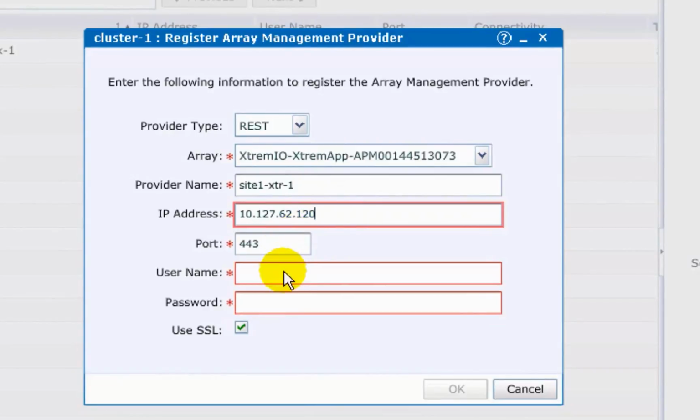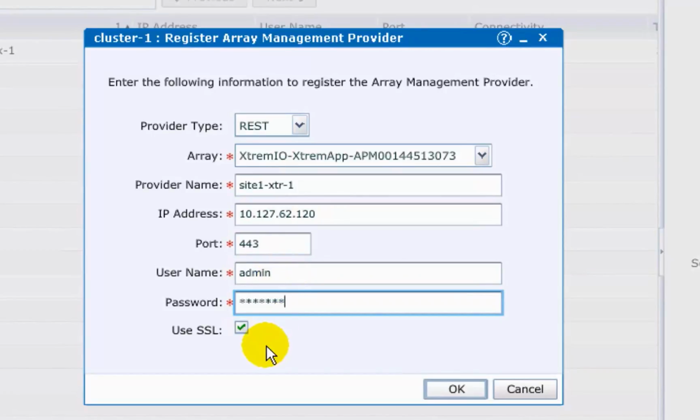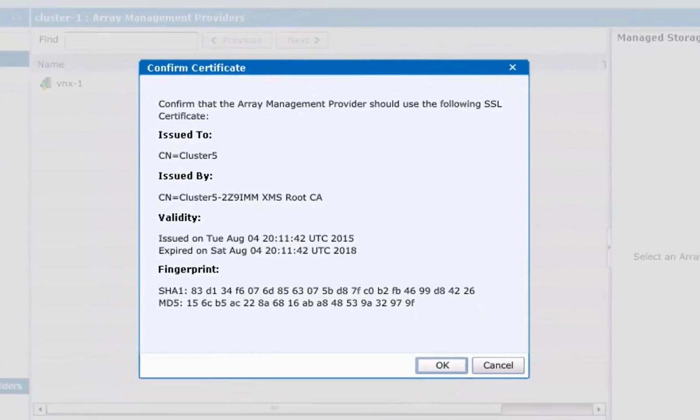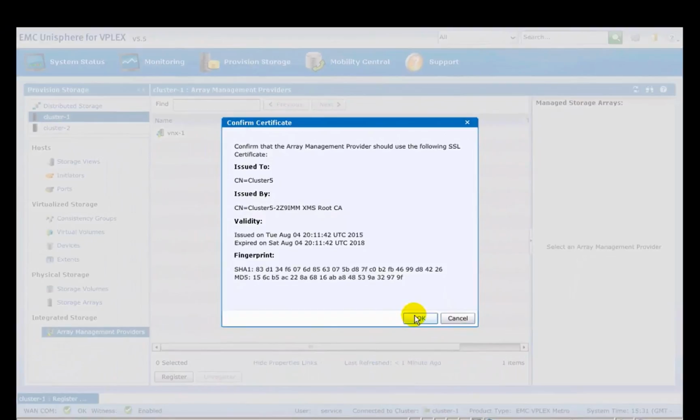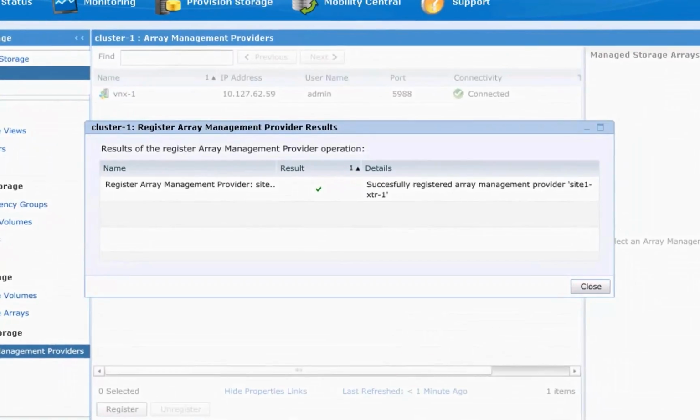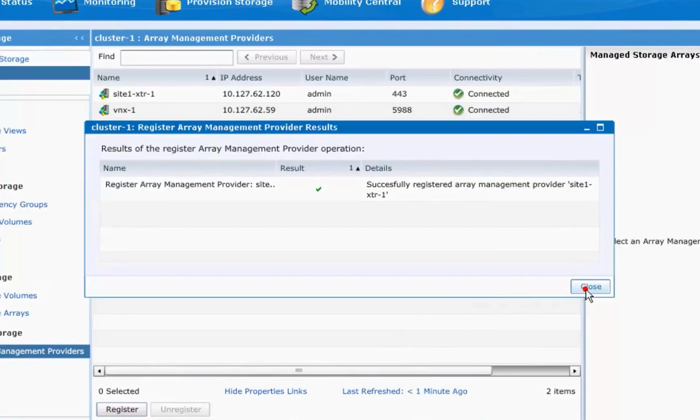Username and password are again for the XMS. Leave the SSL box checked as HTTPS is used. Click OK and the confirm certificate will pop up. For the provider to communicate with the XtremIO array, you need to confirm this SSL certificate. This step should have successfully registered the REST AMP. In the list of AMPs, the newly registered AMP shows up.